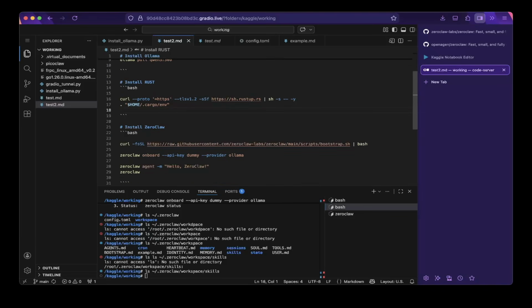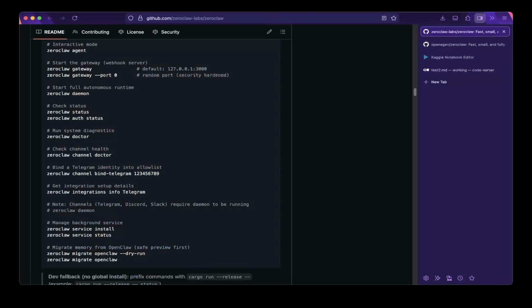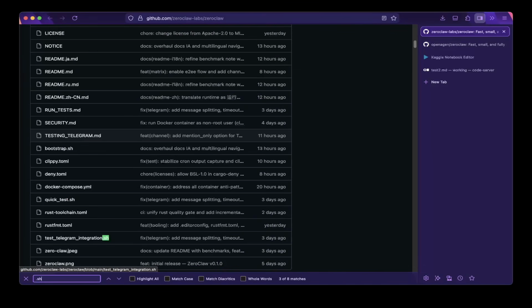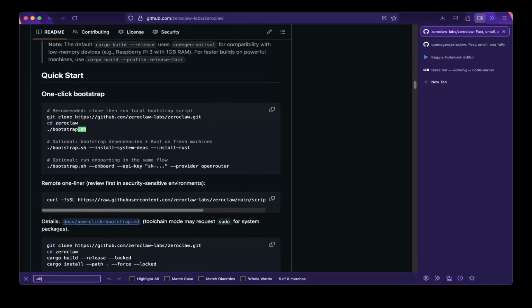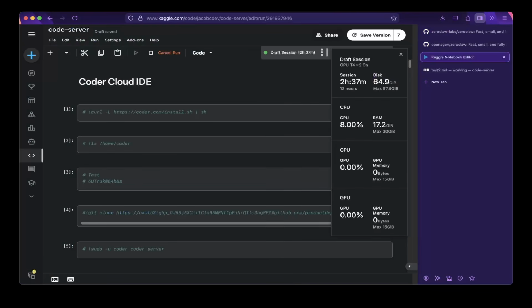The third step is to install ZeroClaw. You can see how simple this is. First, you just run this one line command, which is a bootstrap. You can see their documentation here. It's very small, so it's very hard to see. It's right here, remote one-liner. They should actually put it in a better place, but this is the line you want to use to install ZeroClaw in a one-line command. So let's go back to Visual Studio.